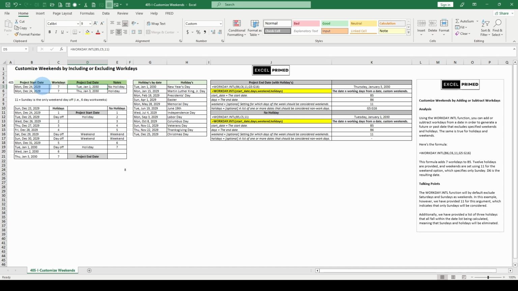Here's how this works. Taking into consideration holidays first, Monday, December 24th, day off, Tuesday, we're working Wednesday, Thursday, Friday. We're working Monday. We have Tuesday off because of a holiday, 6 and 7. 1, 2, 3, 4, 5, 6, 7. If that's the case, we're not counting a particular day.